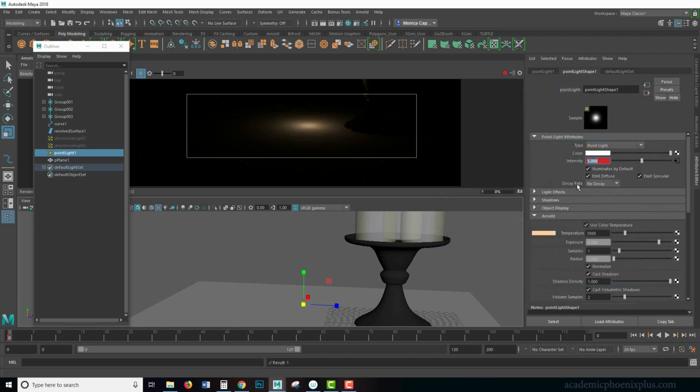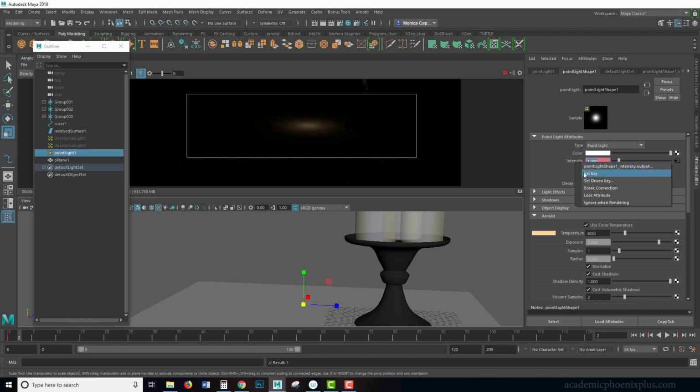right click, set key, and then I can go to, let's say, 3 and then turn it off, or maybe just do a 1 intensity, set key, and then I can continue on from there. So it's going to look like it's flickering, but that's going to take a long time to keyframe all of these things. And I can do infinity, but again, it's going to take a while. So I'm going to show you a faster way.